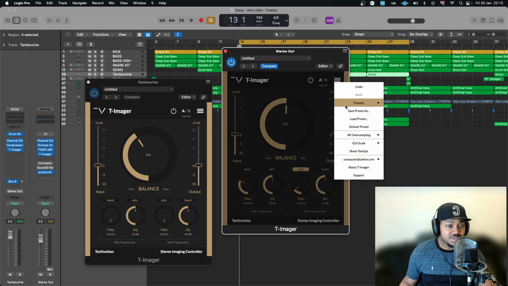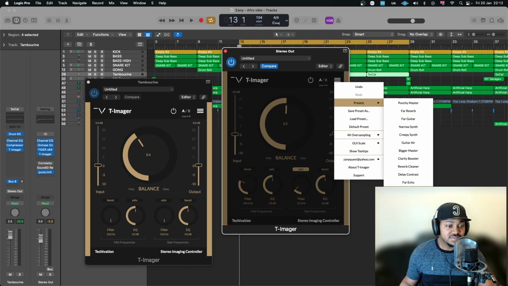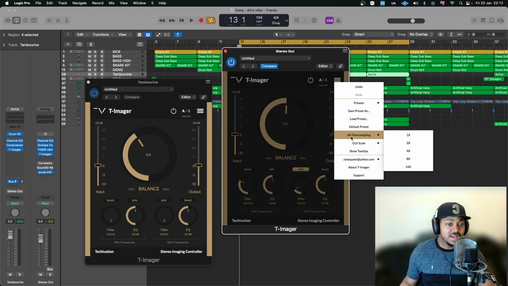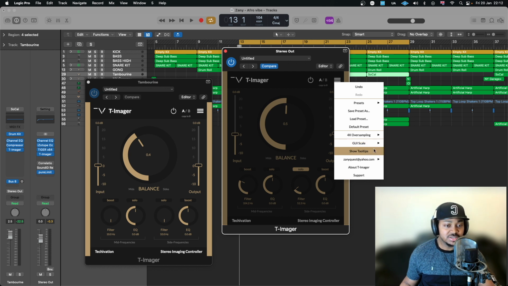And from here, you can access your presets. You can see presets that come with the plugin. You can also save a preset, load a preset, or make one default. And this comes standard at ×4 oversampling. You can also increase it up to ×16. You can rescale the GUI and also show tooltips. And you also have the option to learn more about the plugin, or if you want to contact the guys at Techivation, you hit the support.